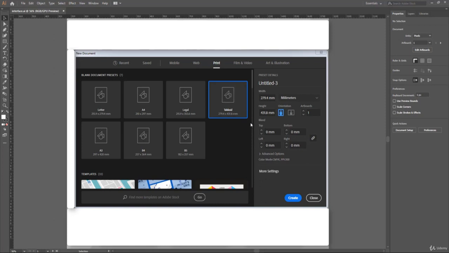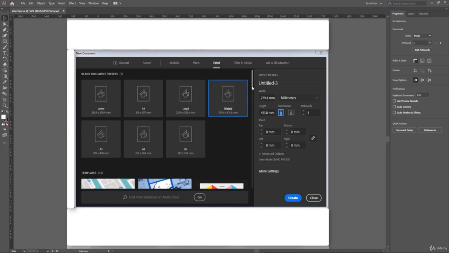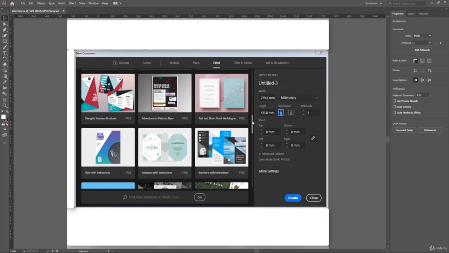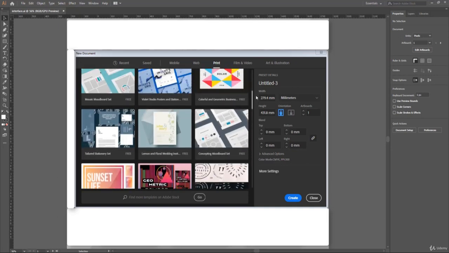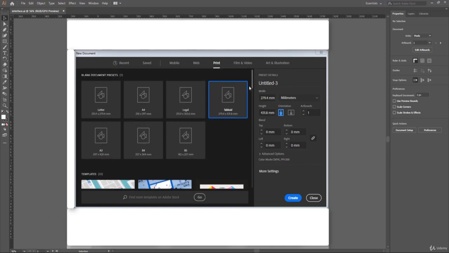You may also see a series of templates in the New Document dialog box available from Adobe Stock. These templates can be a great way to learn how Illustrator projects are built, and they can be used to start a project. On the right side of the dialog box, you'll see a series of options you can set for the document. Most of the time, we won't have to set all of these options, but let's look at some of the options you will set most.